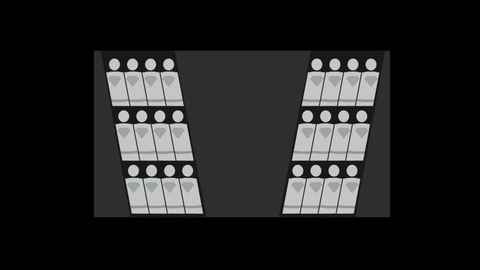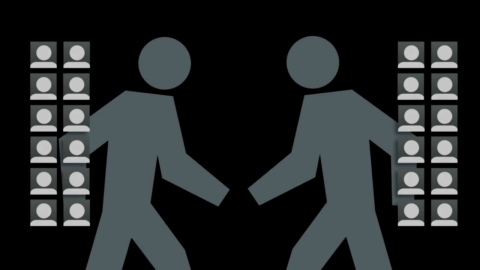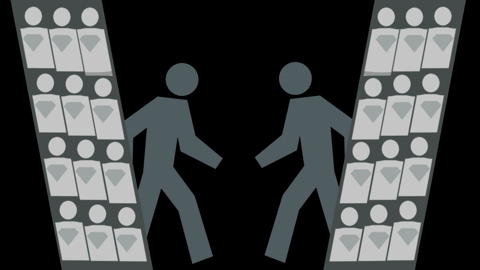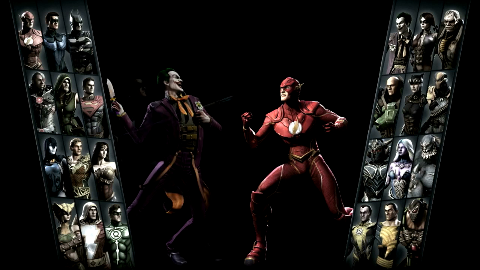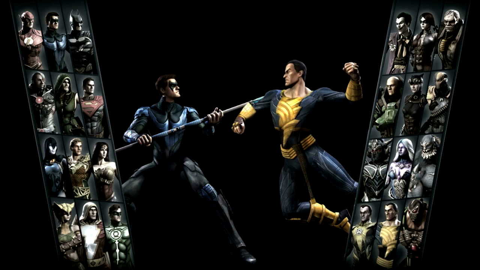There was some experimentation to try different numbers of rows and columns. Eventually we decided on 3 columns of 4 on each side. So this is what we get. Now if we replace all the placeholder art with final art, we get a screen that's starting to look pretty good, but there's still a little more to do.